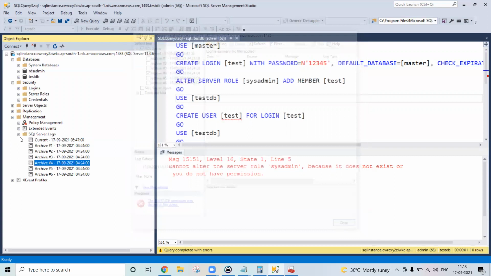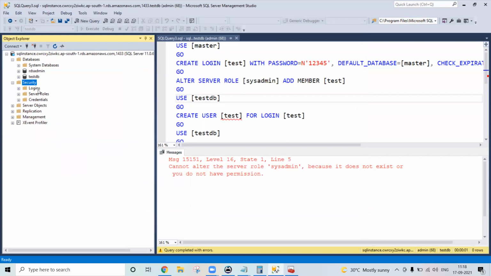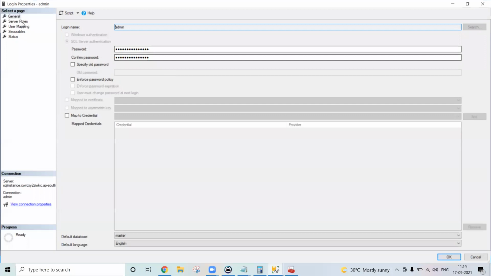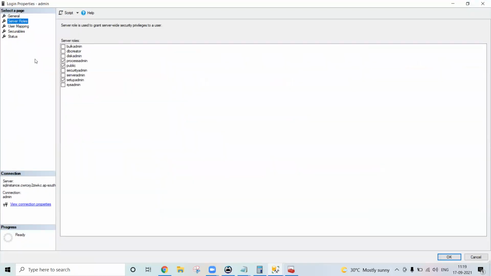Now coming to here, once you create this admin login, the login has been created. Now let's check what default permissions this admin login has. I will discuss the same topic in the next class. Just simply open properties and go to server roles. By default, it will have processadmin, setupadmin, and public server role access. It does not have sysadmin access. Get it? It does not have sysadmin access.